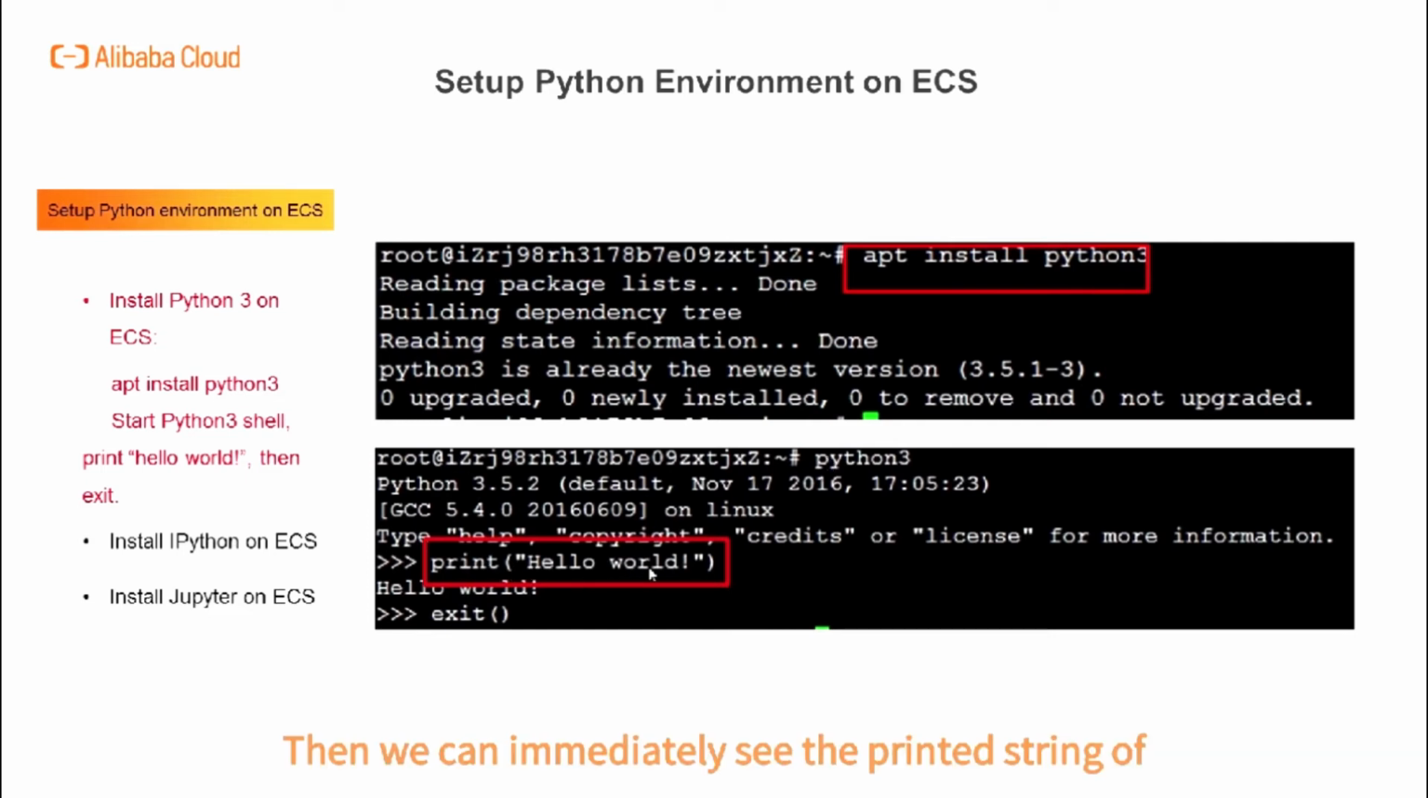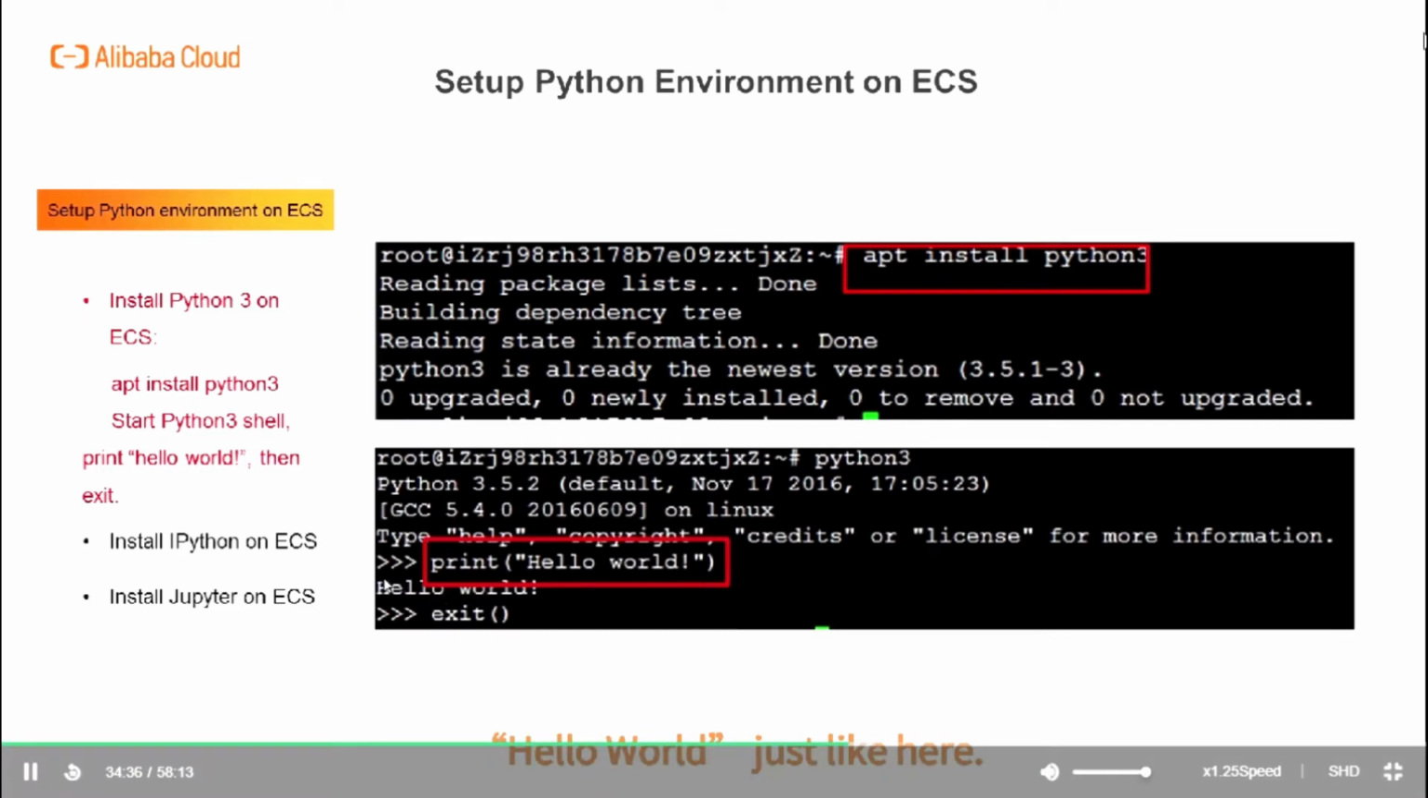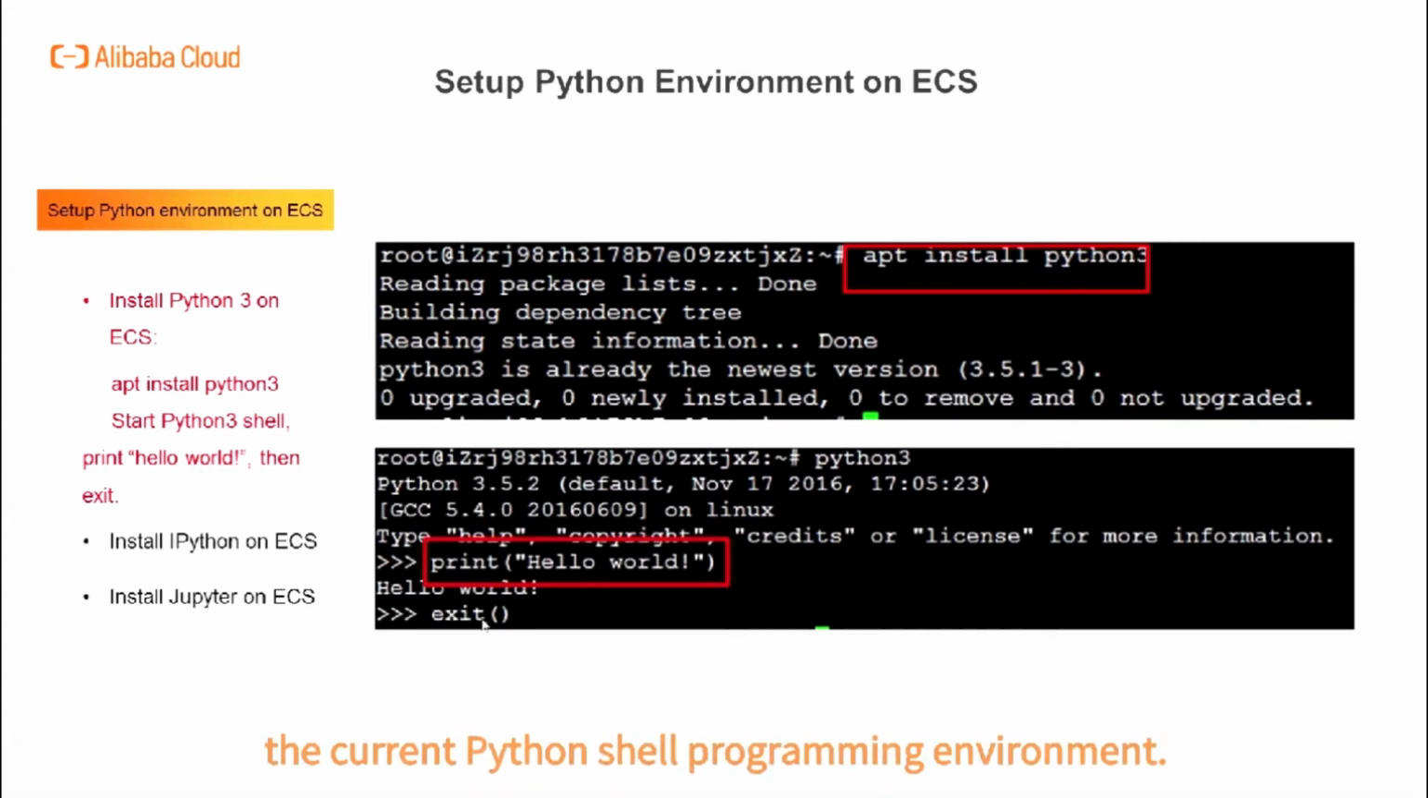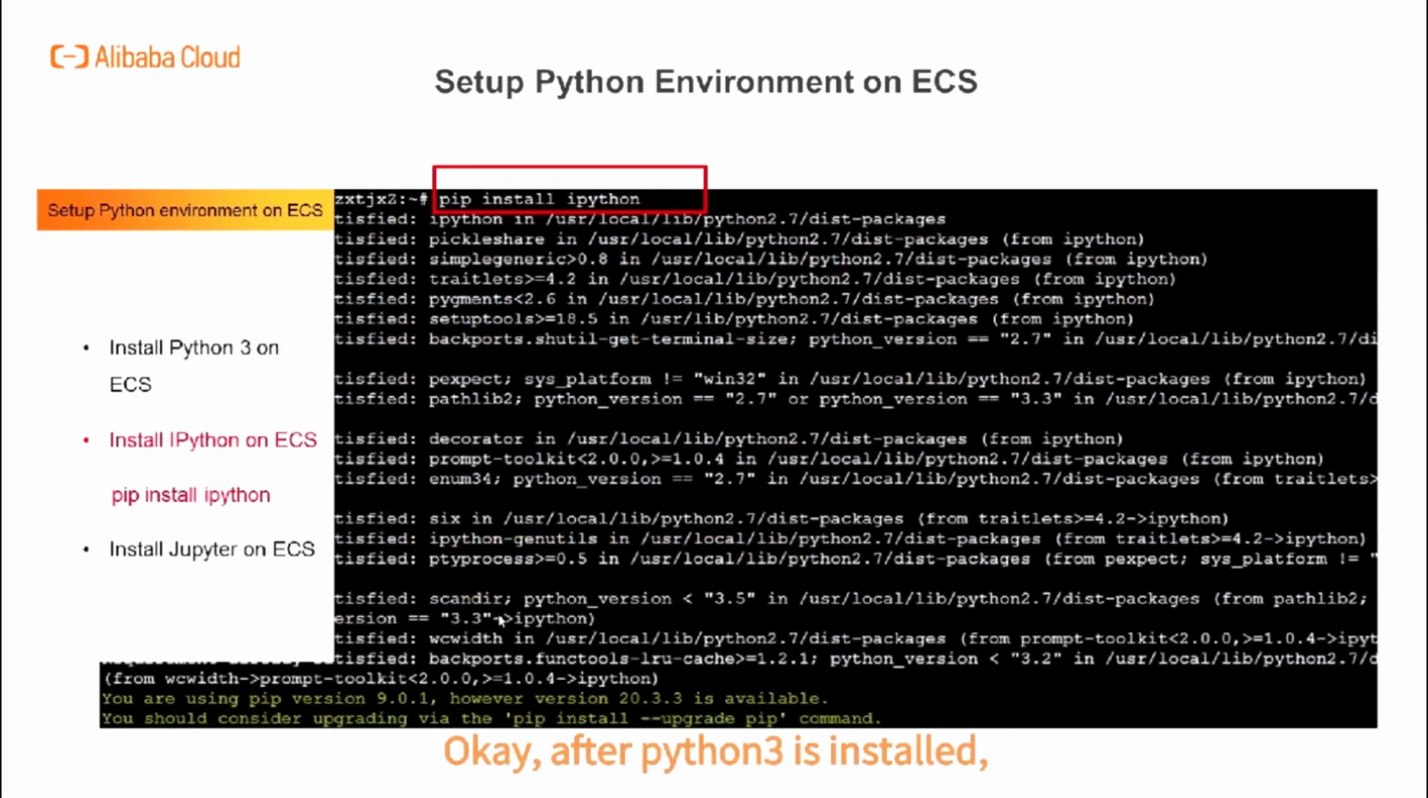Then we can immediately see the printed string of hello world, just like here. The Python shell is also an interactive Python programming environment. Then through the exit function, we can exit the current Python shell programming environment. Okay, after Python 3 is installed, let's see how to install the IPython development environment.